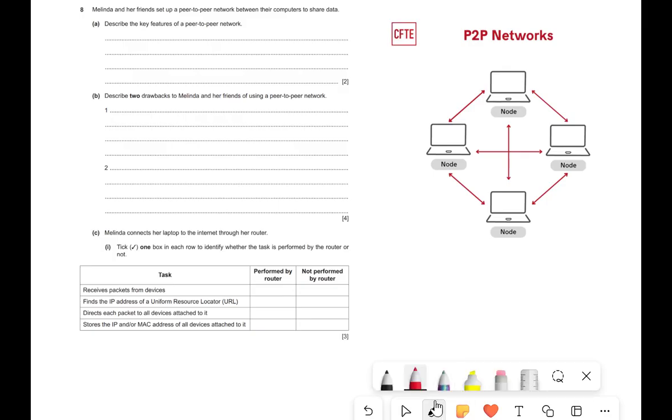Okay, folks, so the question's talking about key features of a peer-to-peer network. So what do we know about peer-to-peer networks? Well, there's no boss. Every computer in a peer-to-peer network is equal. So that is one thing. This is equal, this is equal, this is equal. There's not one computer which is in charge. So all computers are equal in terms of status.